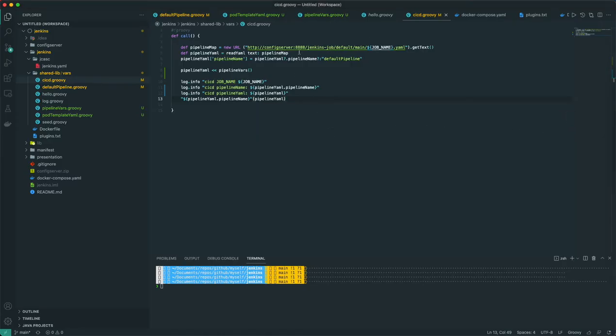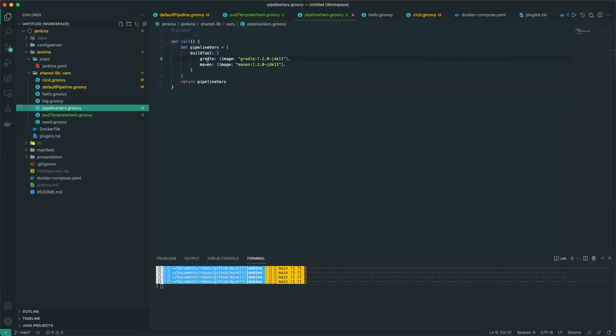So I'm getting that YAML file and storing it in the pipeline YAML variable, and getting a few more variables from this function. This variable is nothing but some default values. For example, for Gradle, I'm going to use this Docker image in case the developer is not providing one.